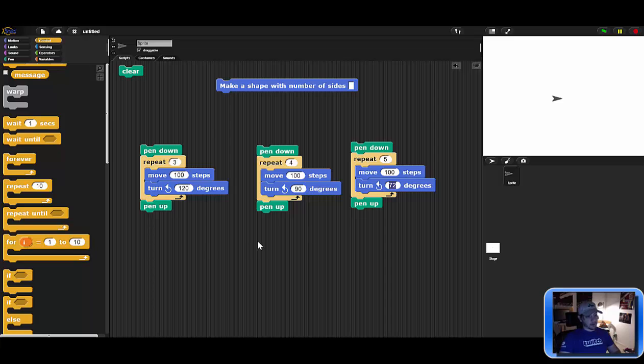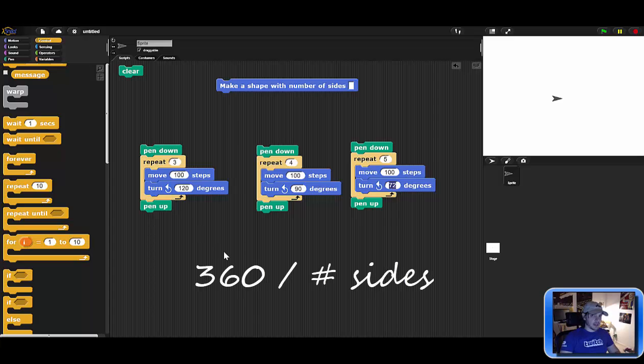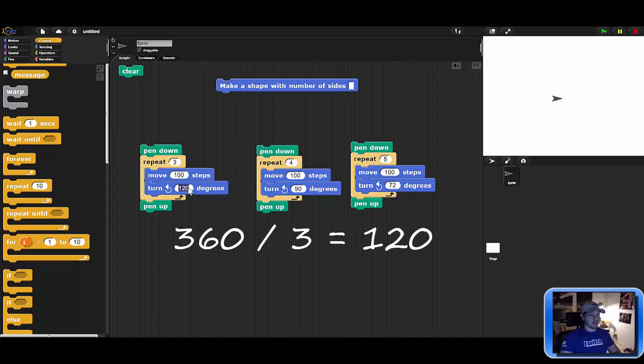So that part's obvious. Now the part that's not obvious is, what about this? Here, we have different degrees that we have to turn in order to draw this shape. Now, if you think about it a little bit and you do some math, you will find that there's actually a pattern here. And the pattern is this number is actually 360 divided by the number of sides. So for example, for a triangle, we turn 120 degrees, and that number we can find out by doing 360 divided by 3, which is 120.